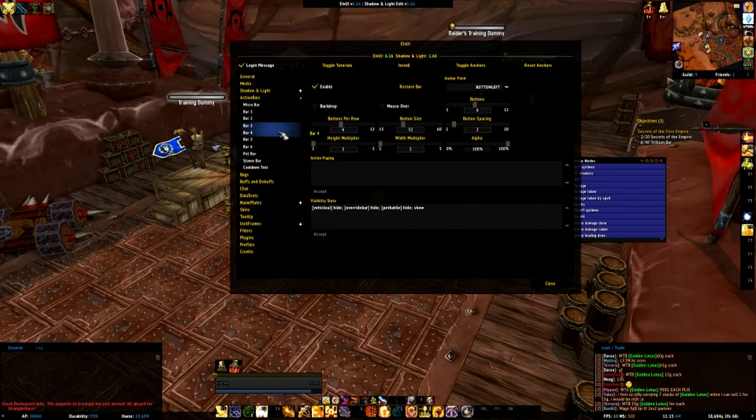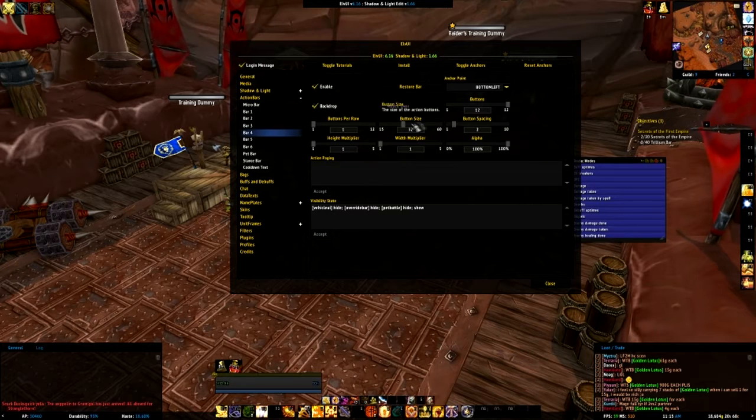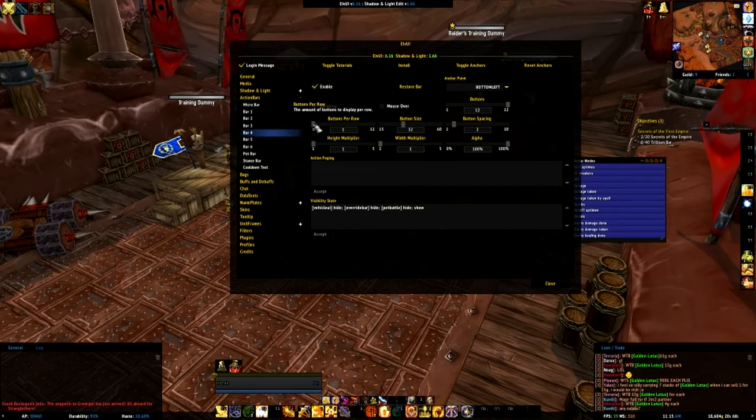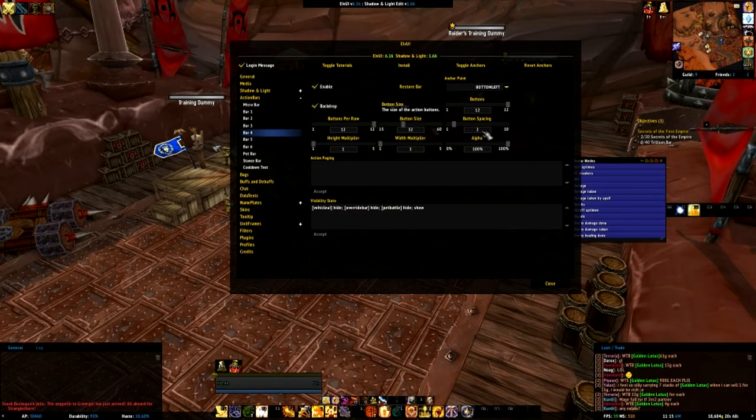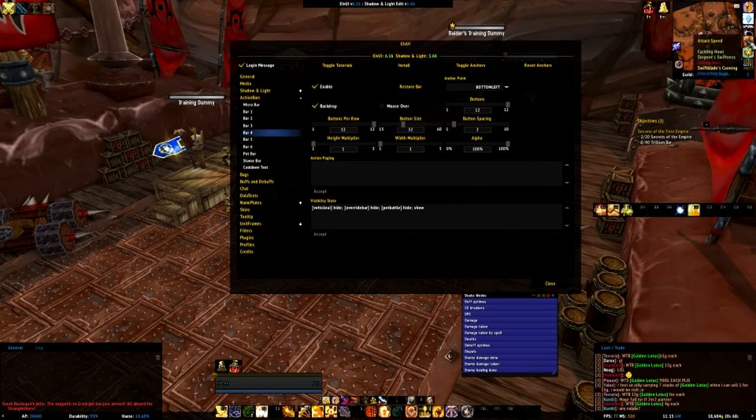Okay, so now bar 3 and bar 5 are my 2 sidebars there. I want to keep those. Bar 4 is this bar on the side here. Now I don't want that. I don't like having the bar over there. So I'm going to change the anchor point to bottom left, which is the same as my main bars. And I am going to change the buttons per row to 12. As you can see, that'll let me change it from a vertical orientation to horizontal.